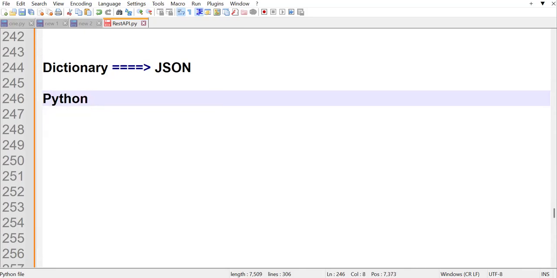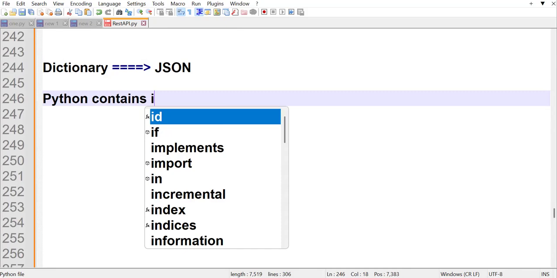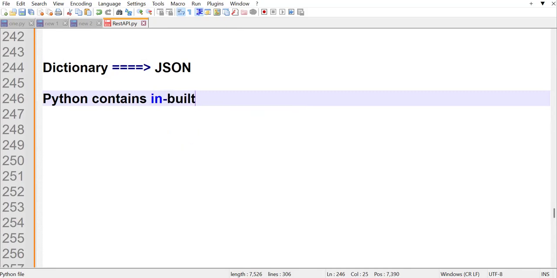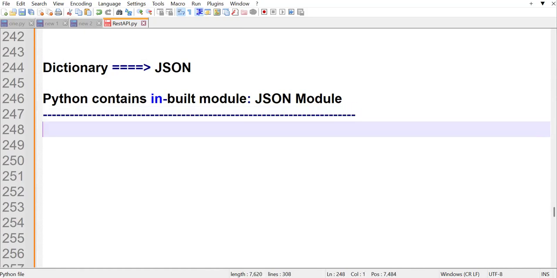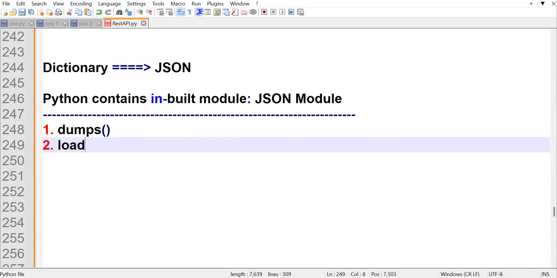Python contains an inbuilt module known as JSON. In the JSON module, we have two functions. One is dumps, and the second function is loads. So there are two functions in the JSON module, dumps and loads.